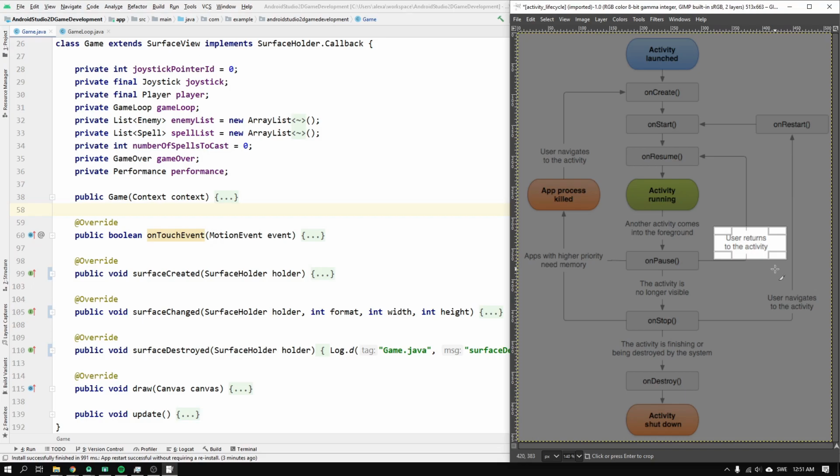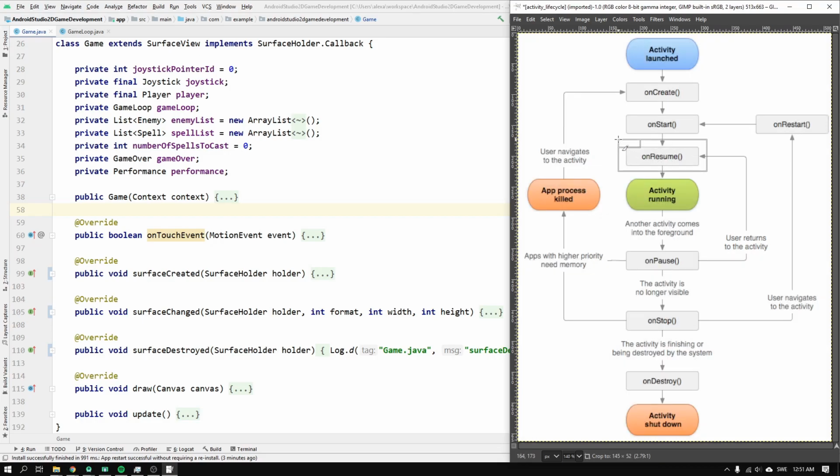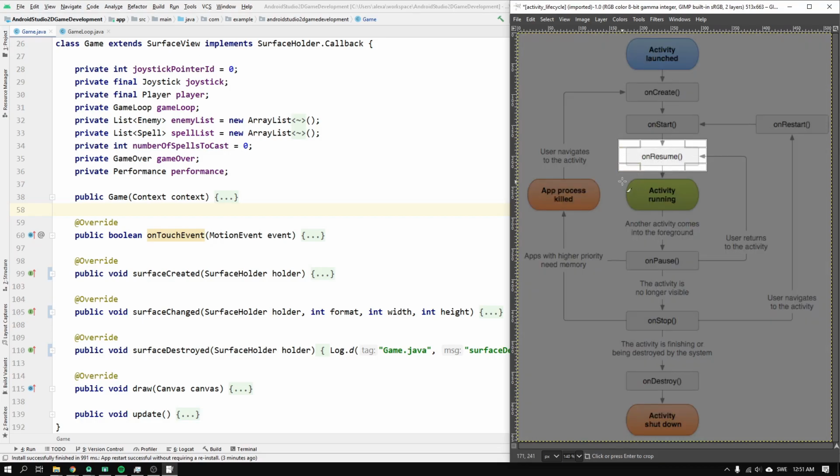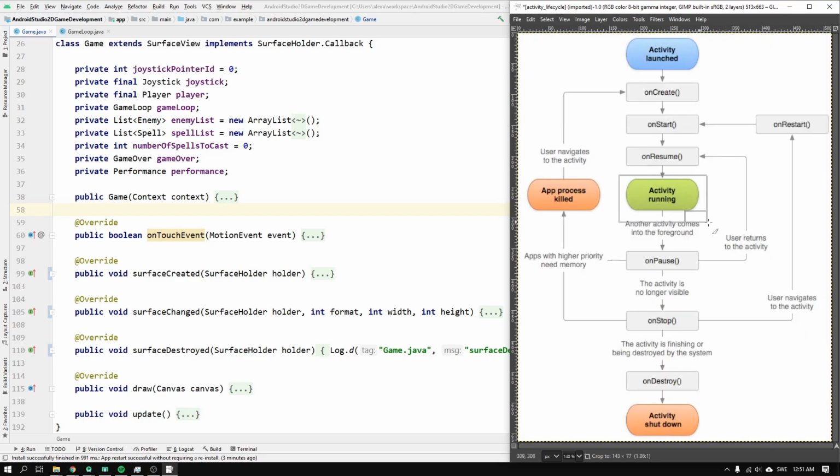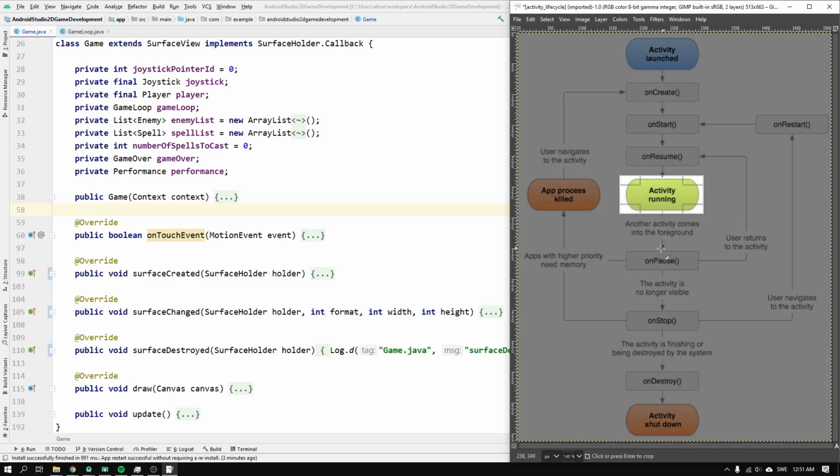This could for instance happen if you have multiple activities in your app and you switch focus to the other activity and then switch back to the first activity. After returning to the first activity, the onResume method is called and we once more end up in the state activity running.